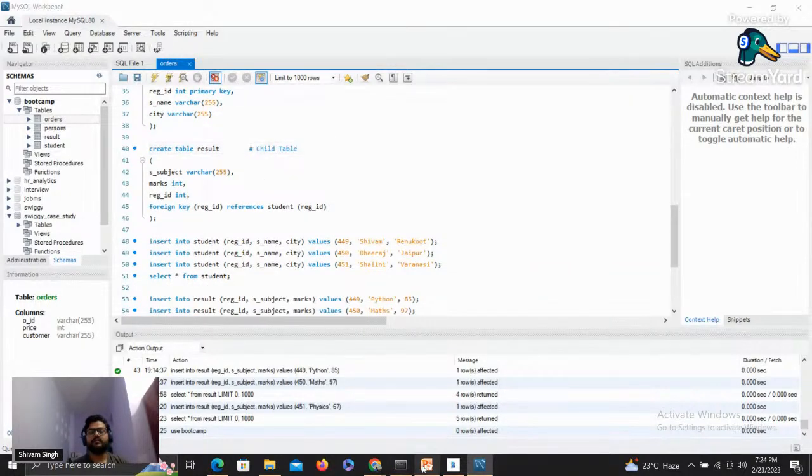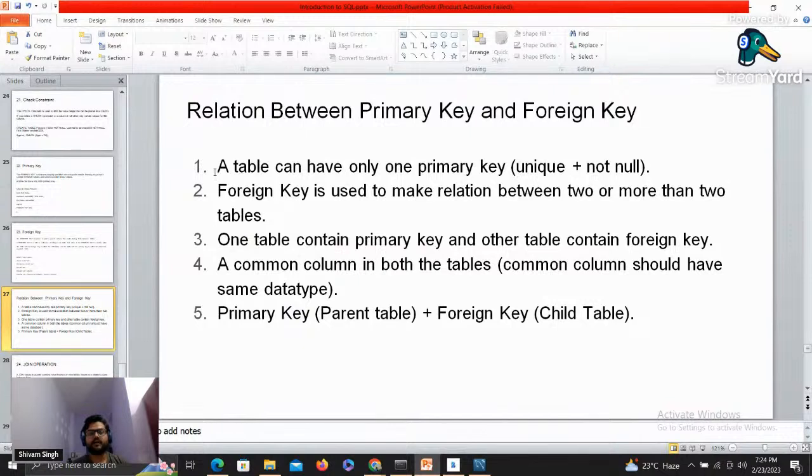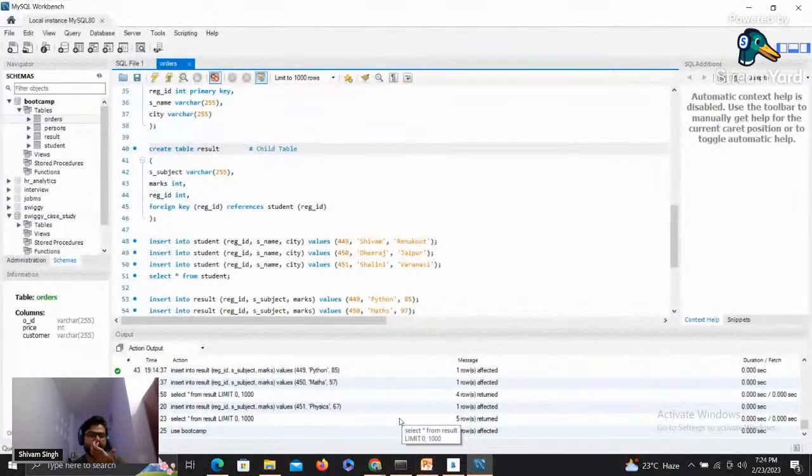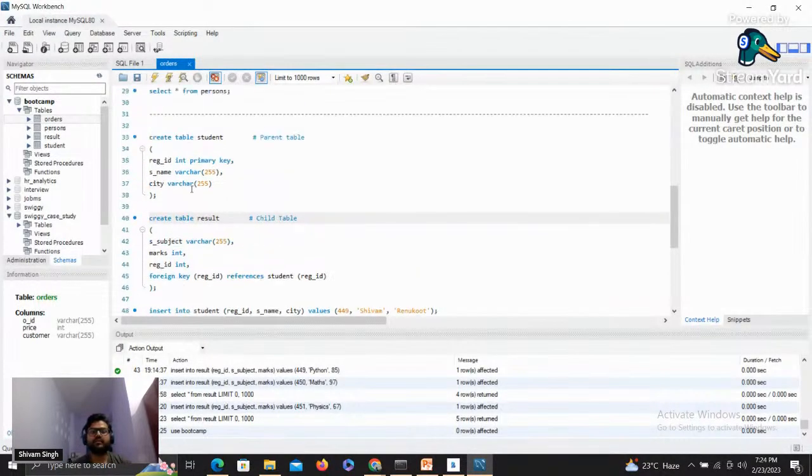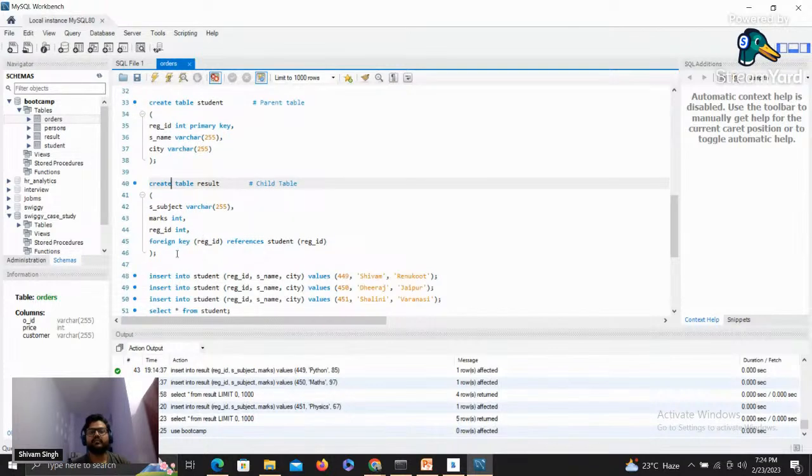Okay, so these 4 points actually help you to understand the relation, guys. Okay, so foreign key is the one which helps us to make a relation between two or more than two tables. Okay, and one table contains a primary key, another table should contain a foreign key, and there should be one common column in both the tables. Okay, and as someone asked how to make a relation between more than one table, so yes, you can create more tables over here, and by using a foreign key you can make a relation with that table also. Okay, it's just like multiple inheritance. Okay.